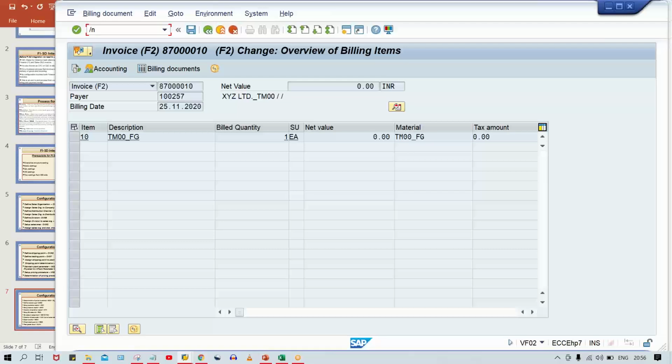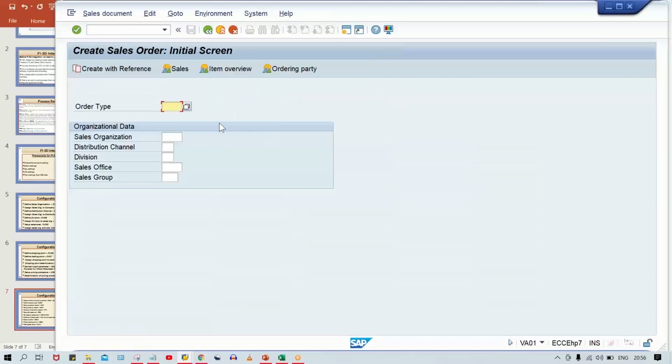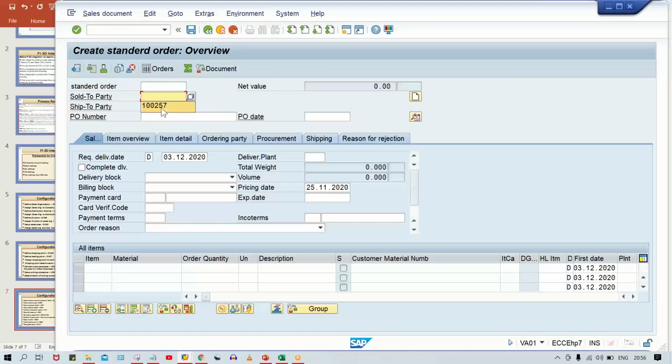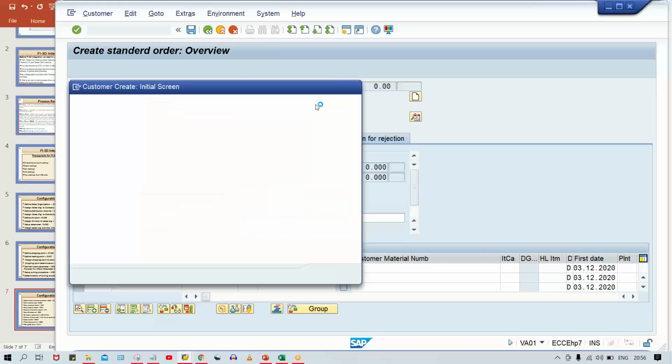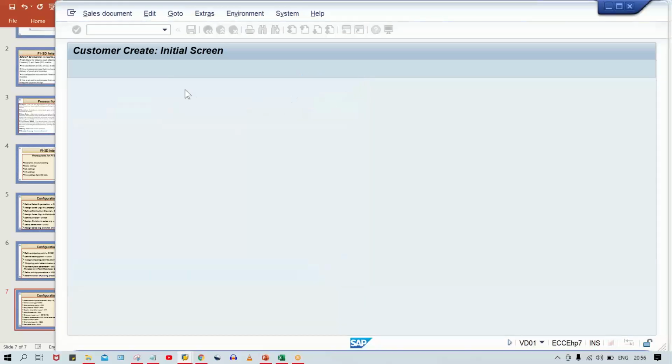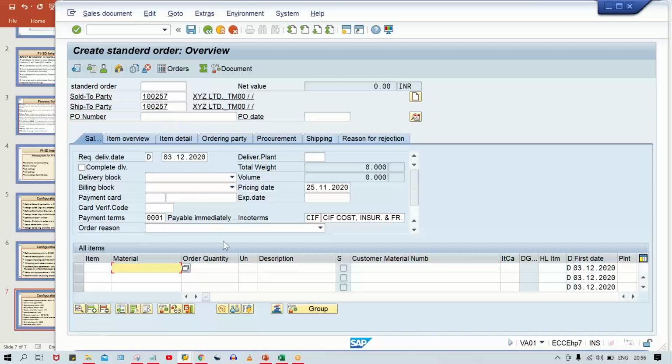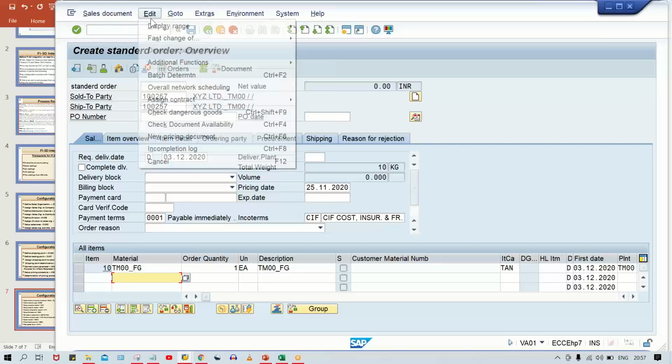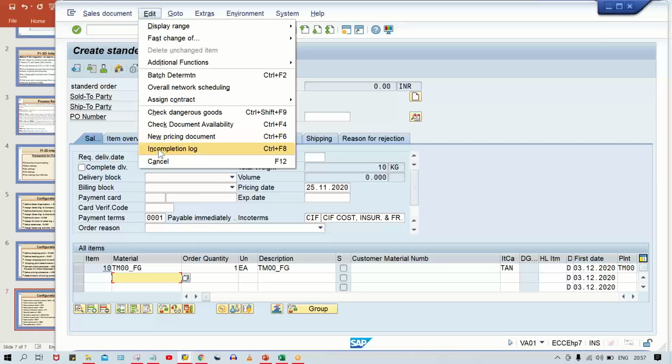Let's do one thing. VA01. Let me check once again. We'll set up the value supposed to be taken from your sales order itself. Now, with the material, again order quantity 1, press enter. Everything is fine here. Click on incompletion log.